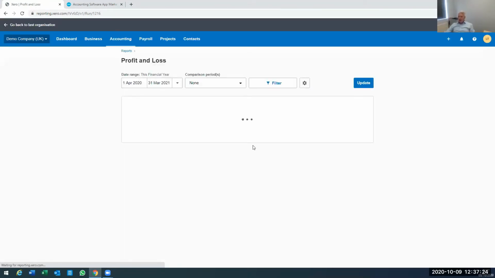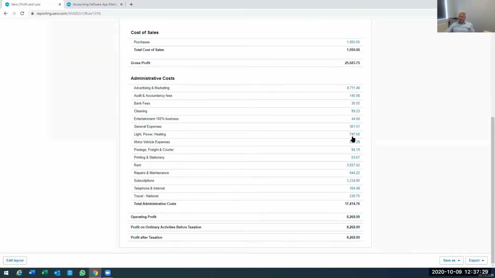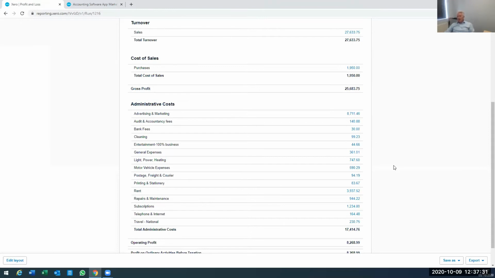But what you can do here is very quickly bring up a profit and loss account. Now, okay, is it going to be 100% correct? Probably not. Would you want your accountant to have a look at it? Yes, you probably would, because what we tend to find is there's a lot in general expenses because people don't know where to put things.